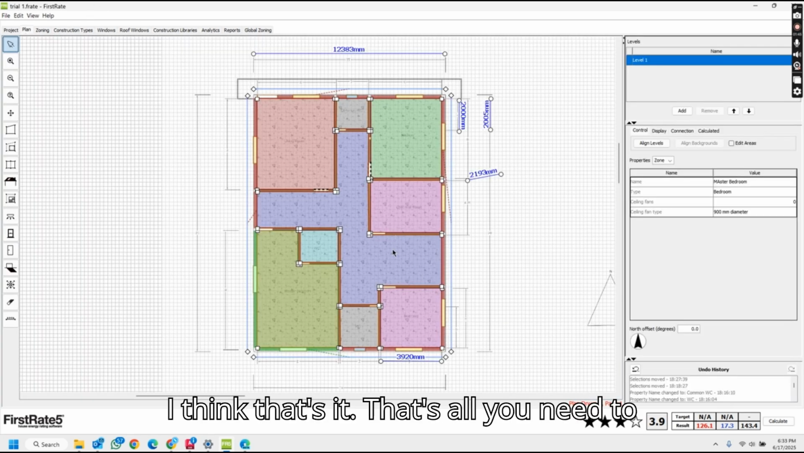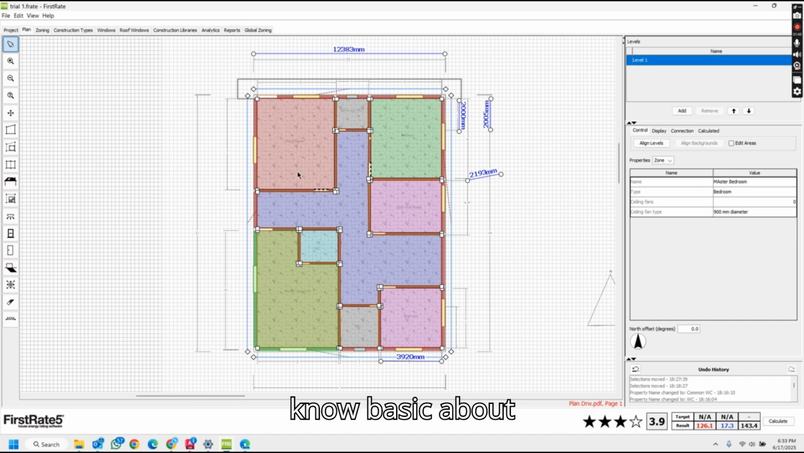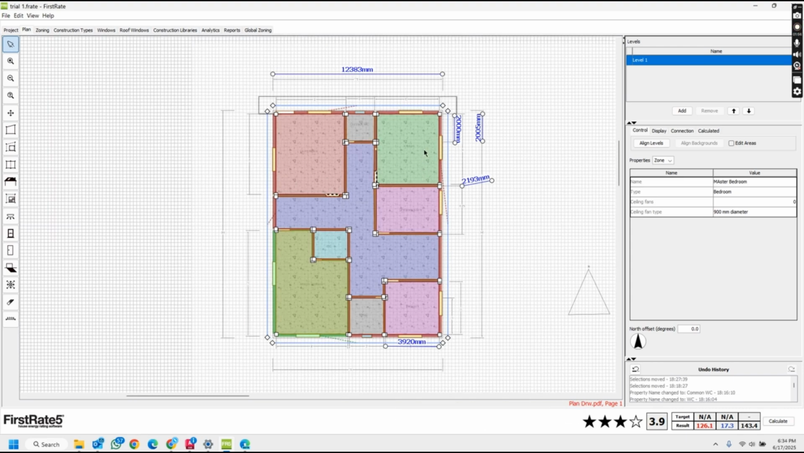I think that's it. That's all you need to know basic about FirstRate software. I hope that this helps you a lot, and good luck.